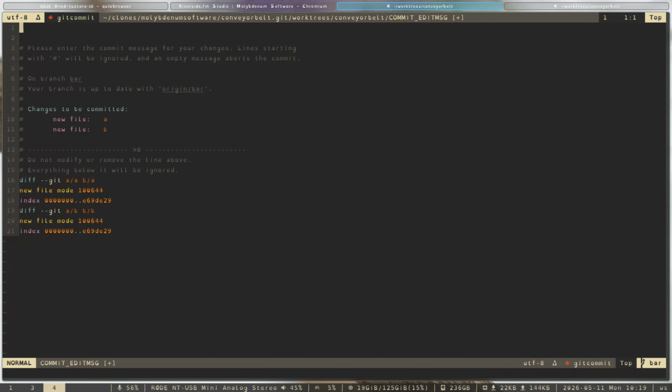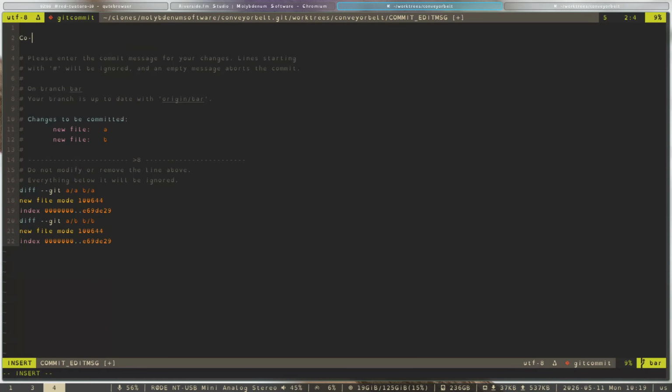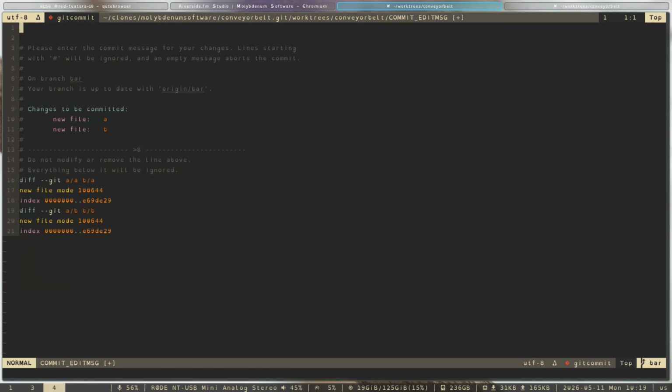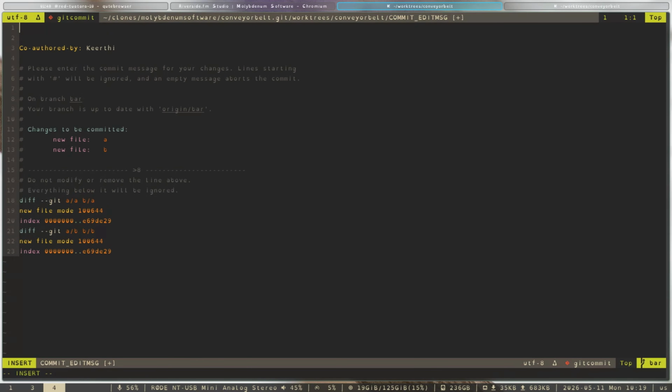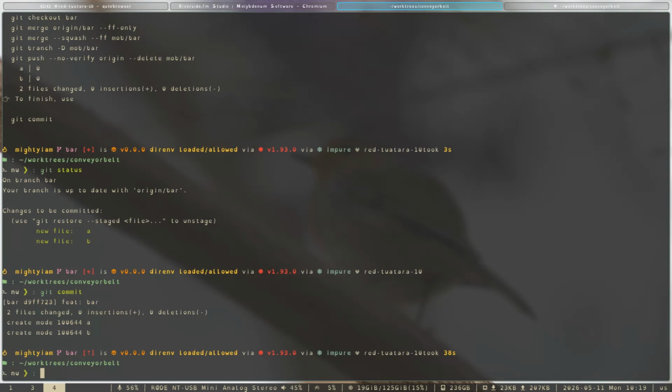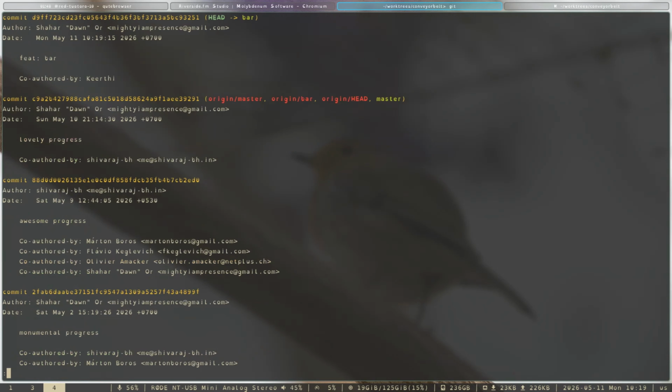And since I'm the only participant in doing mob next, but if you were in here as well, there would have been a pre-filled co-authored-by, and you'd been here. And then I could do something like this, and we have a branch with a commit on it, on top of master.